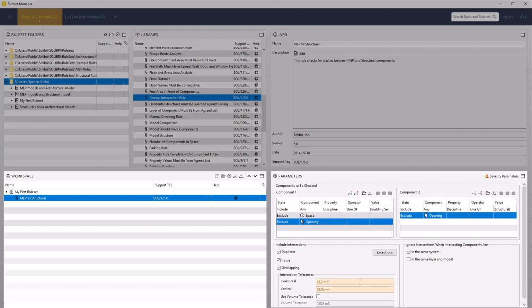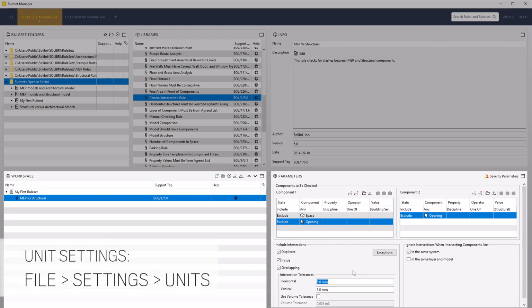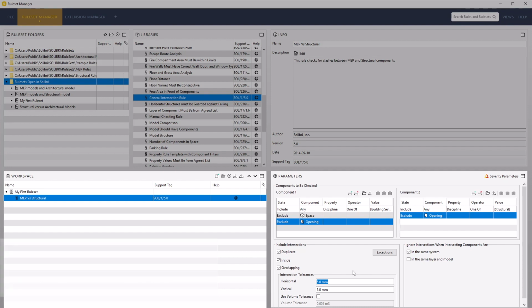Set the tolerance for these initial checks to 5 mm for both the horizontal and vertical values. Values of 0 will produce hard clash results. Numerical input is controlled by the default unit settings. If no suffix is added, then the values adopt the default units. Adding a suffix will convert the value and the defined unit to your current units.